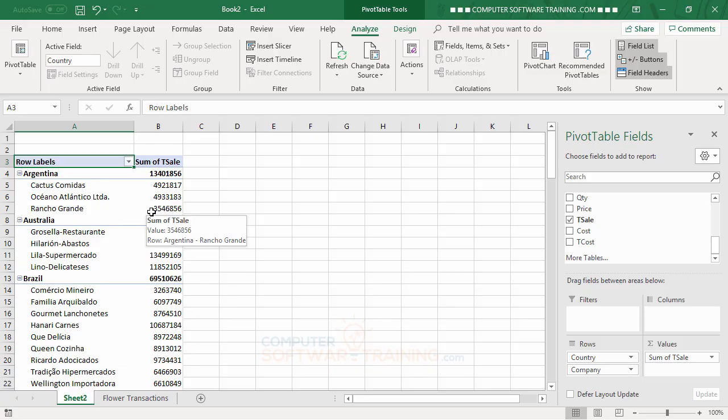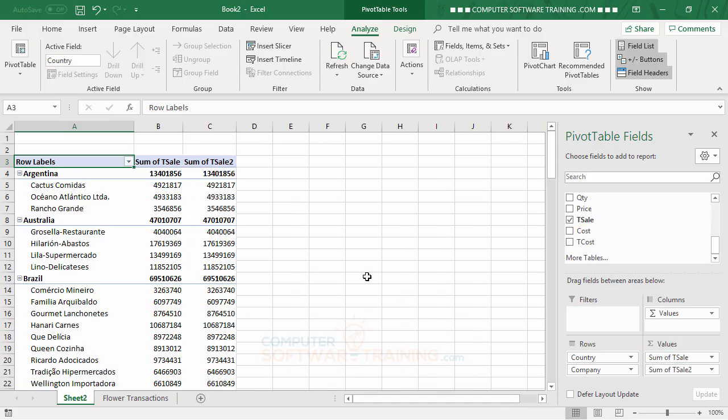The next thing is, I want to show next to this column another set of numbers, percentages, that show how much each of the company numbers that we have here is, as a percentage, of Argentina, or of Australia, Brazil, and so forth. The way we're going to do that is we bring in the total sale again underneath the other one. That gives us a second column, and we're going to tell it we want that divisionary type calculation.